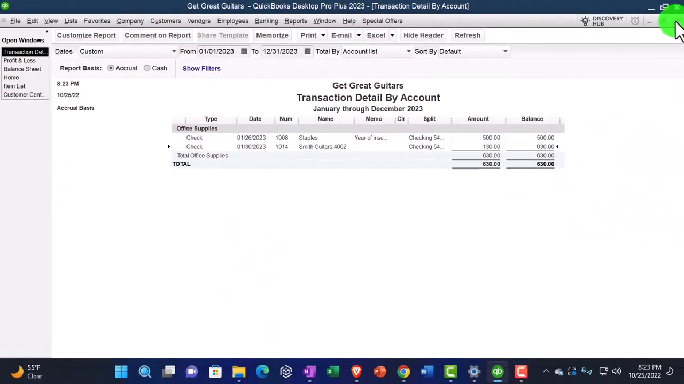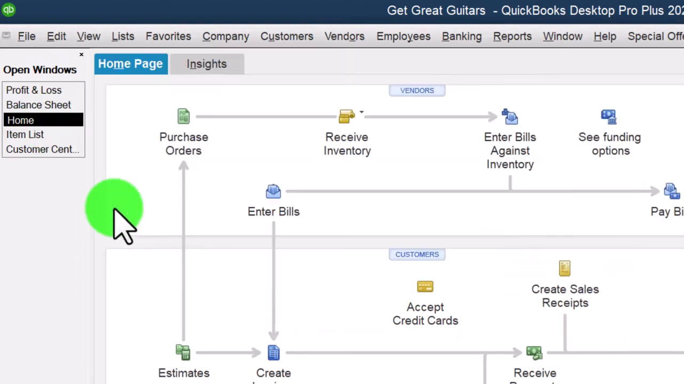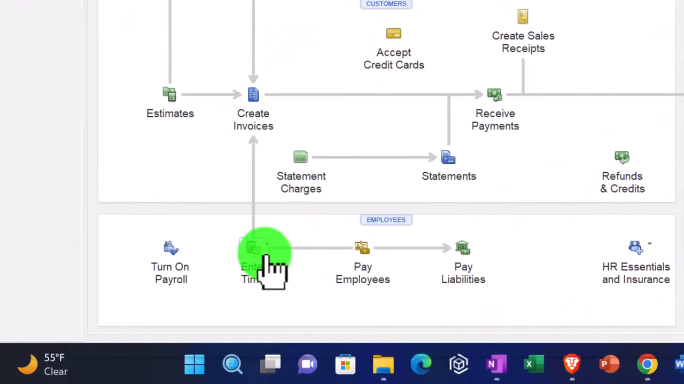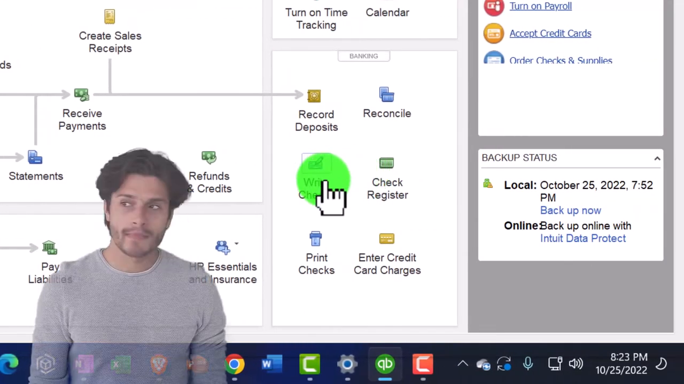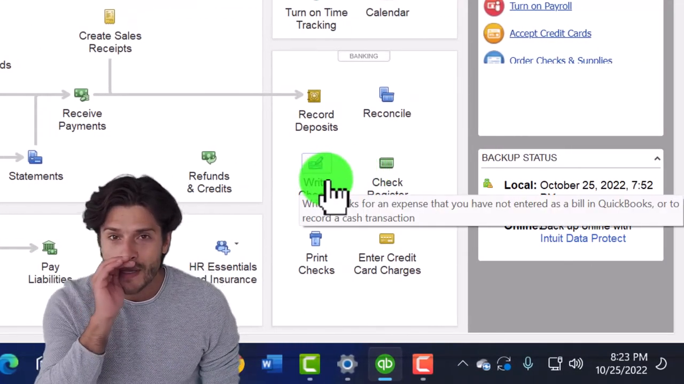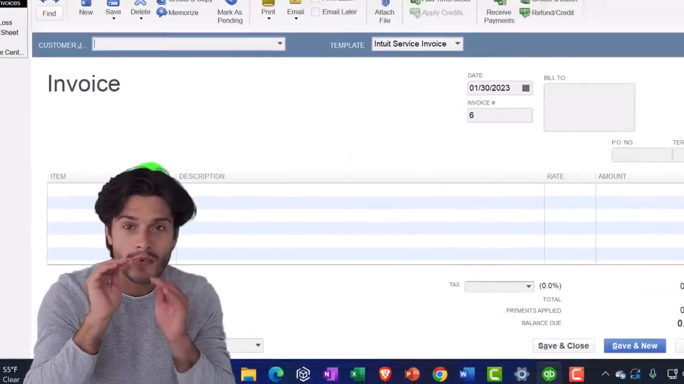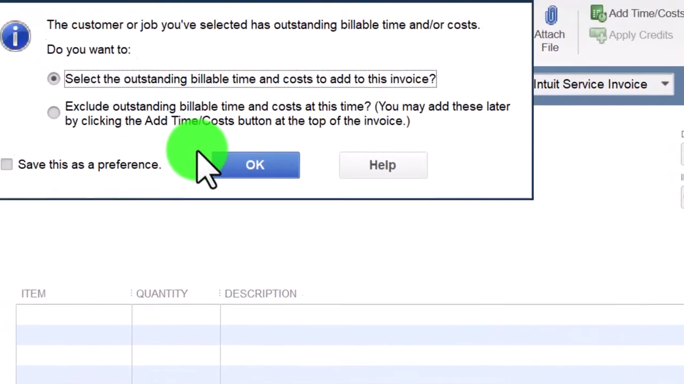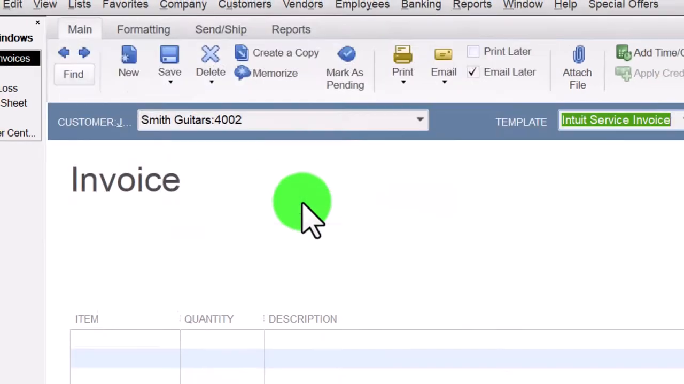Okay. And now let's say we go back to our home page here and say I want to bill now for both the time that has been entered as well as this check that was entered for that particular job that we made billable. So if I do that, I'm going to say create invoice, and we're going to say this is 4002, the job tab. It says, hey, there's billable items. I'm paraphrasing. I'm going to say okay, that's great.